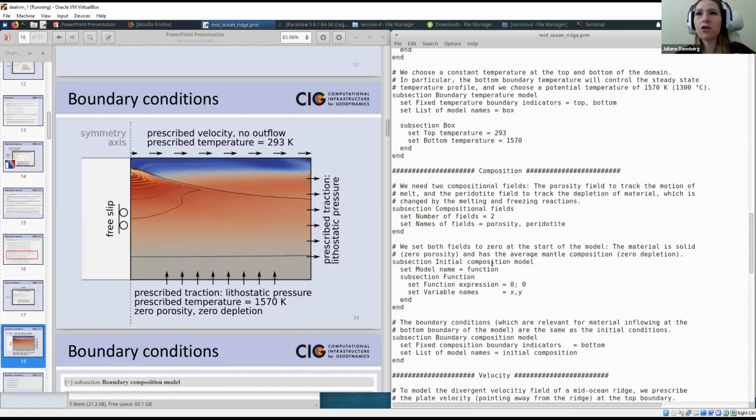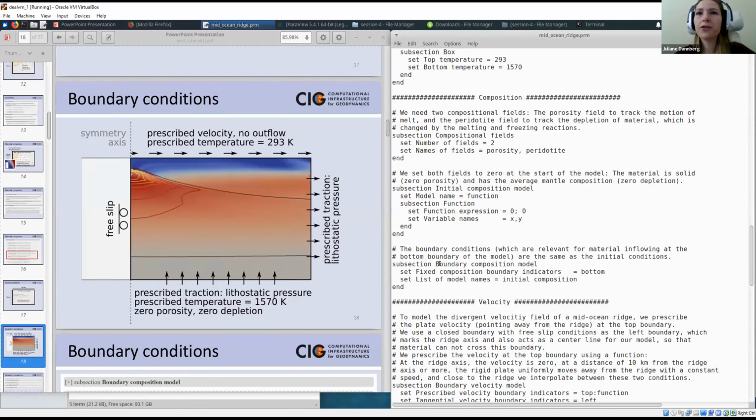And then for the composition, if we go down here, that's something that I really like to use. So for the boundary composition model, we fix the boundary composition at the bottom of the model. And then the model name is initial composition. That's something that I find really convenient to use for the composition because it just takes whatever we defined in the initial composition model and then uses that at the boundary.